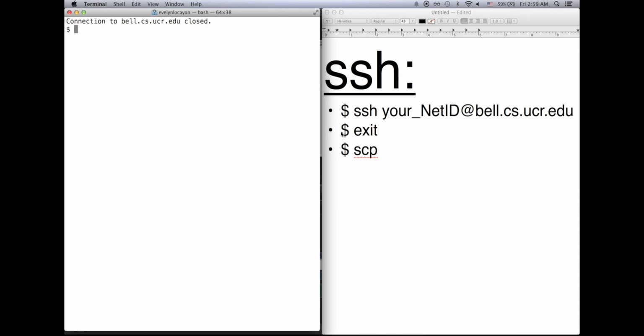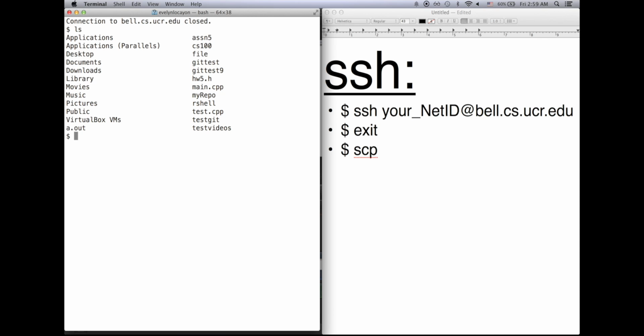A useful command when using the SSH feature is the command scp. Now scp allows the user to move files from their local terminal into their remote server and vice versa. So I can remove something from the remote server and put it into my local terminal. Let me give you an example of this. I will move my homework5.h file into my remote server.